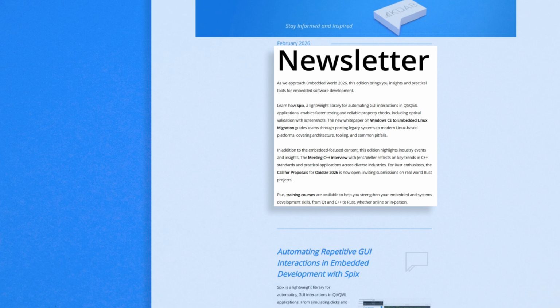Beyond the embedded focus, there's plenty happening across the wider developer community. There's a great Meeting C++ interview with Jens Weller, reflecting on where the C++ standard is heading and how it's being used across different industries. And for anyone in the Rust world, the call for proposals for Oxidize 2026 is officially open. A good chance to share real-world Rust experience with the community.